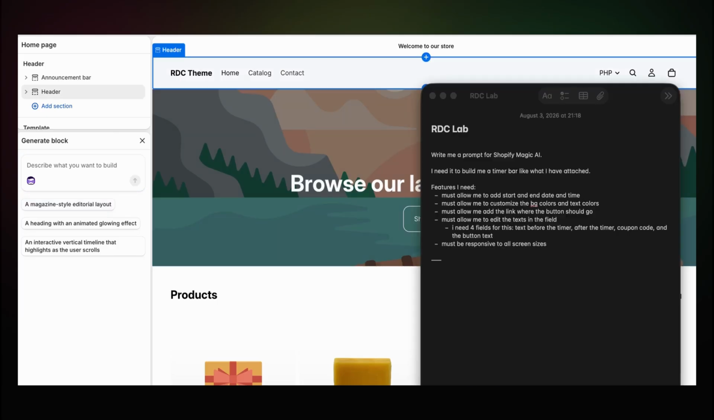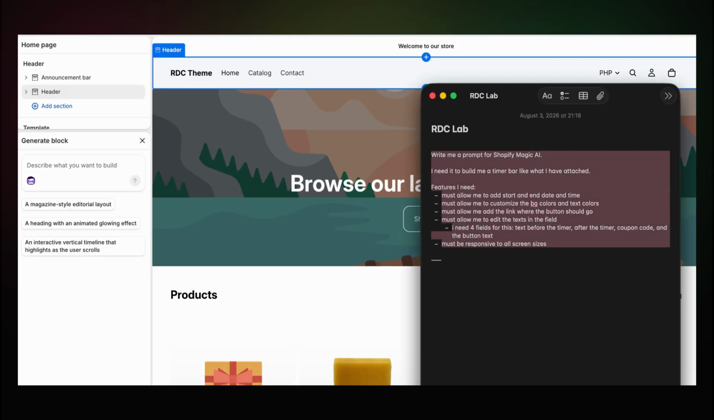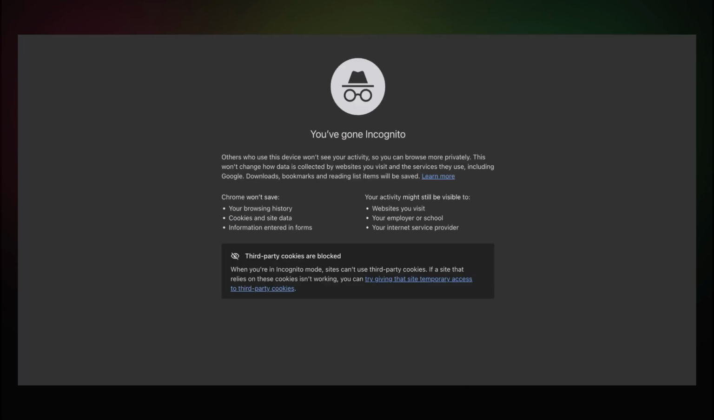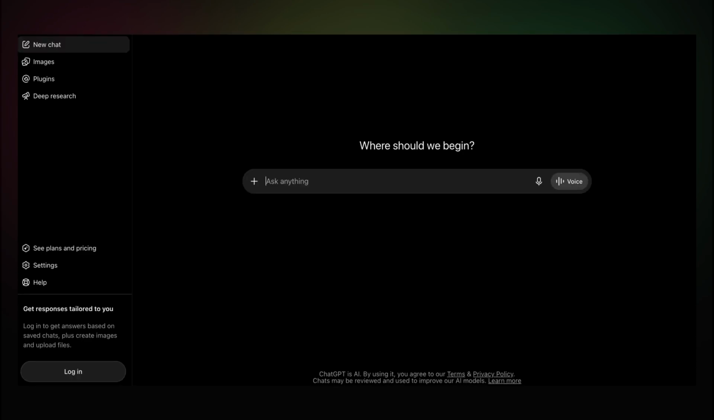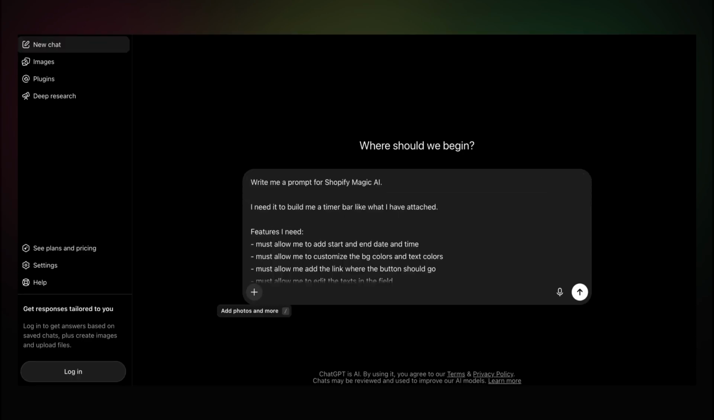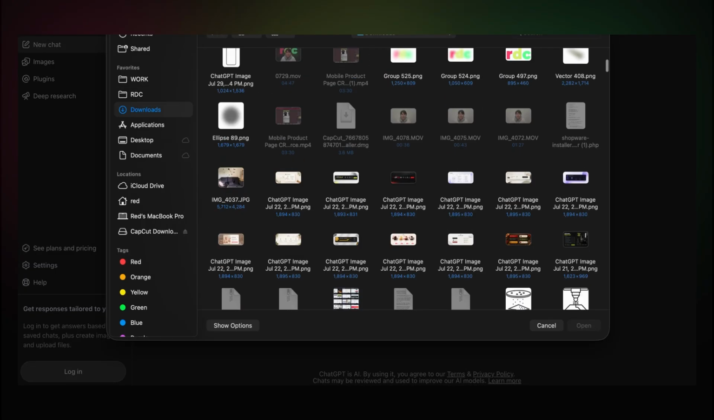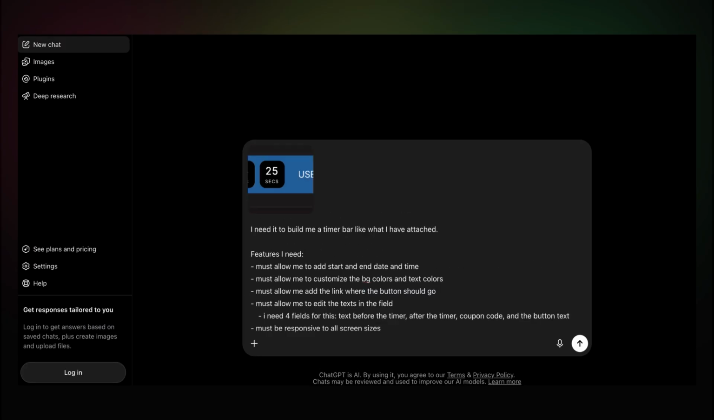Okay, so now that we have the prompt ready for ChatGPT, all we need to do is to paste it on ChatGPT and let's do that. Let's pull it up. By the way, I need to attach the design. Okay, so now I have attached the design.